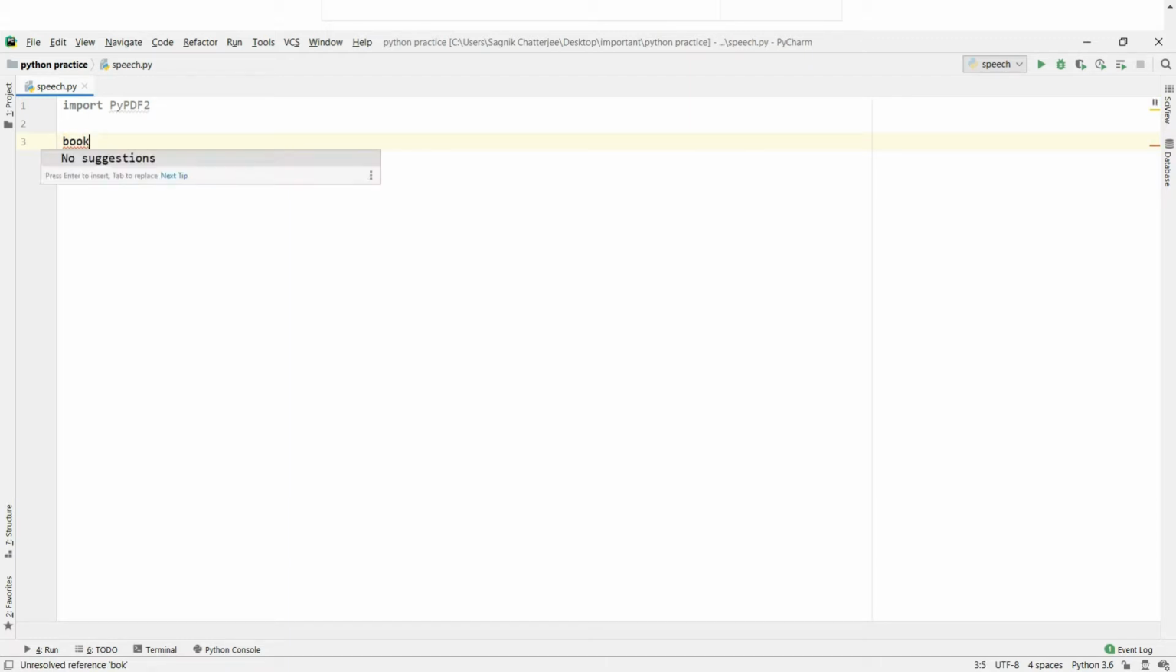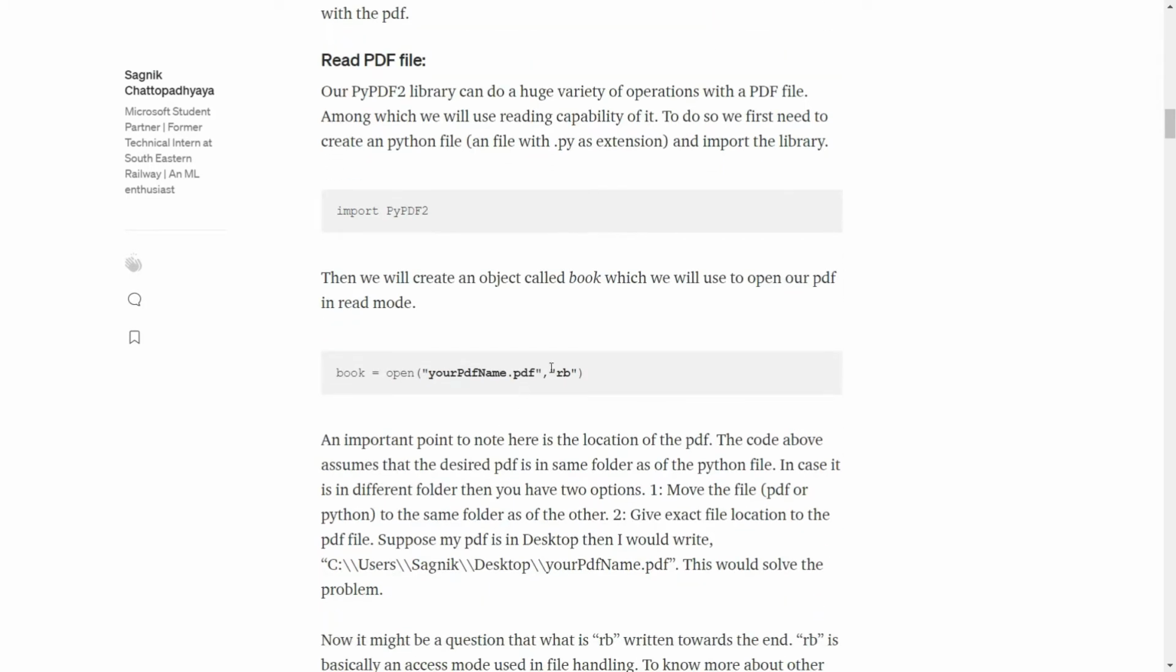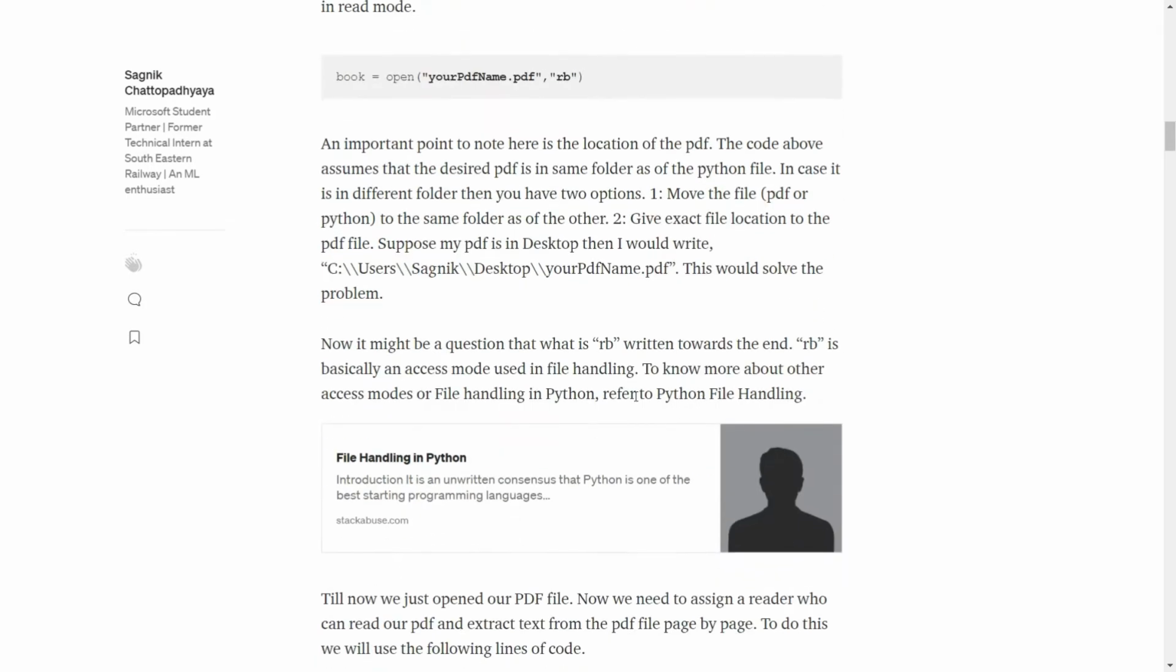We'll say book equals open, and here we will give our PDF file that I have in this folder. The folder I'm using is Python practice. Here you can see this folder has this PDF, and I want to open this as rb. rb basically means read-only mode, so this would open the PDF in read-only mode. This is what I have explained here. If you want to know what other access modes we have in Python, you should definitely look up Python file handling.